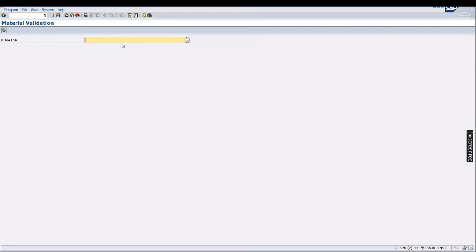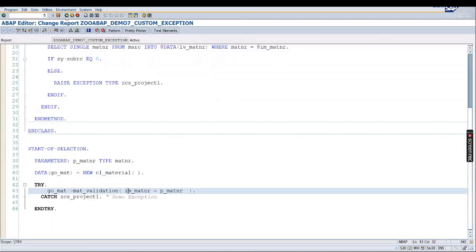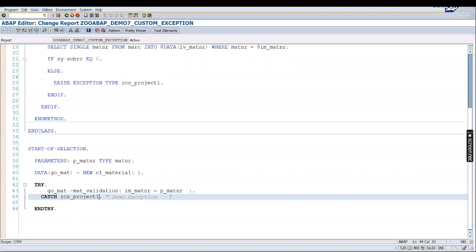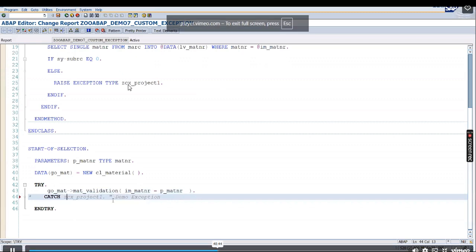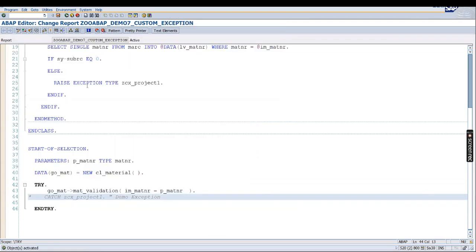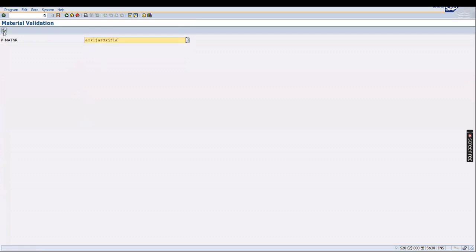Now I'm going to give some bad material, which is not present at all, so of course it will not be present in MARC also, right? Just see this, and it's not giving me any message. See why. I will show you: because we are not trying to write any exception. Just remove this exception, it will go into dump, because we are not catching.